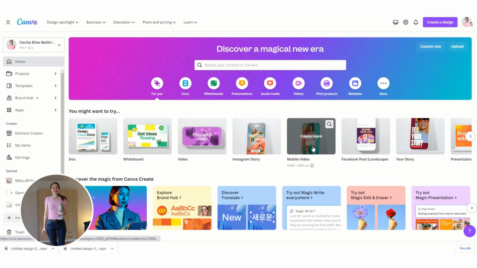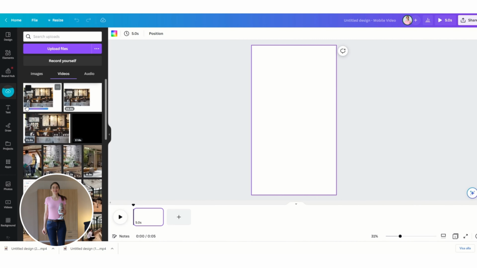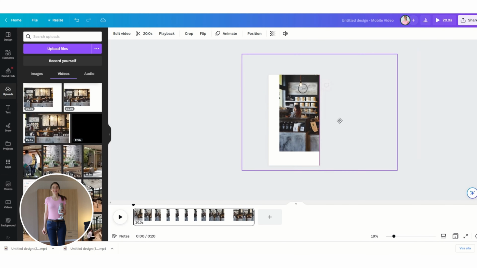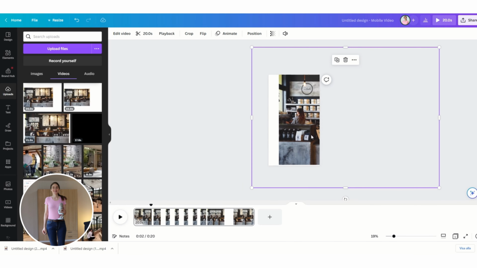And now in Canva, open a mobile video canvas and upload the video you just created and downloaded. And then move it and adjust it here on your reel canvas until it looks perfect.